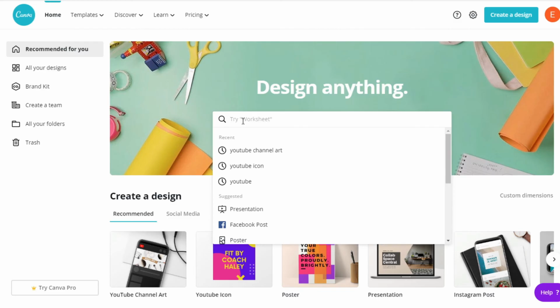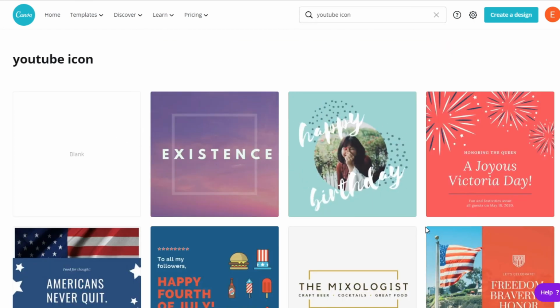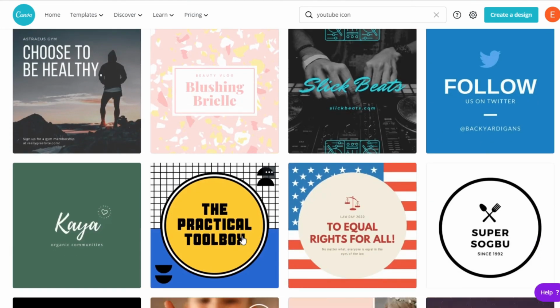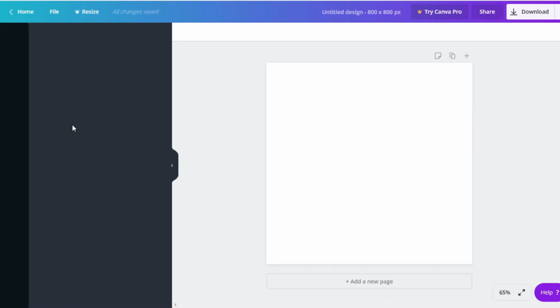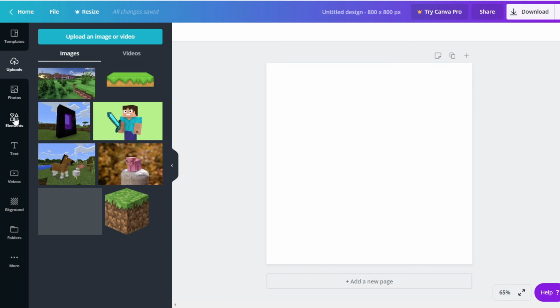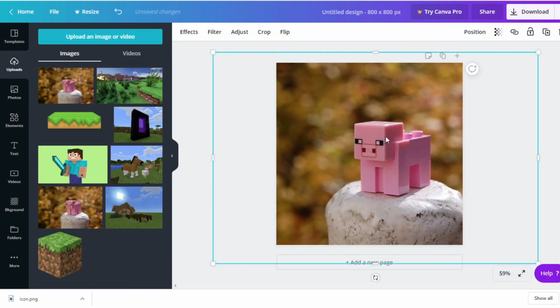So now we're going to create our YouTube icon for our profile picture. If I click on YouTube icon, you can see that there are more of these templates here for you to use. But what I'm going to actually do is I'm going to create one from scratch. So if I click on blank there, remember those images that we uploaded? Those images are in our upload section. Let's use the pig. I'm going to stretch it out because I want to put it there.